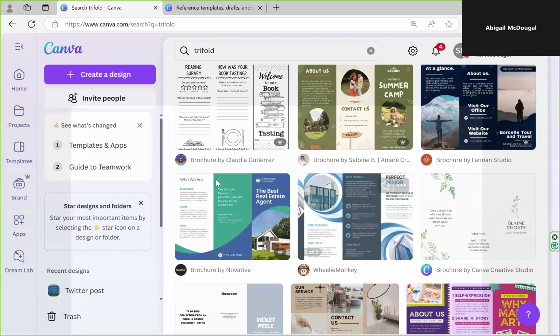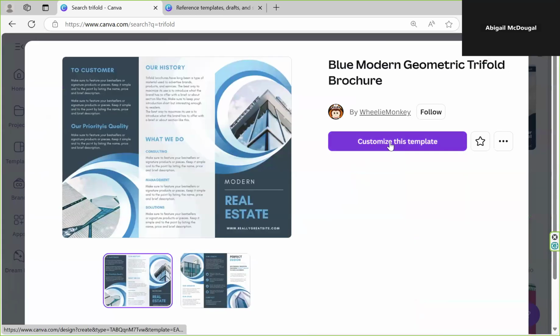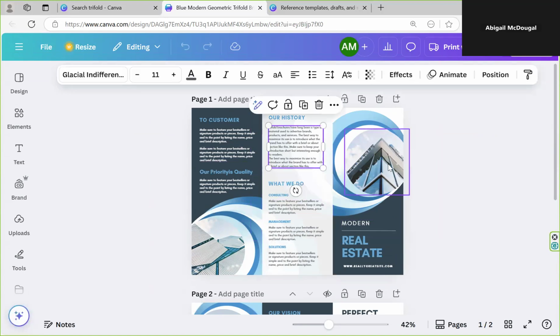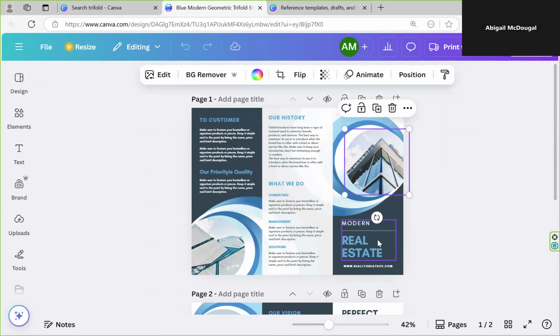So you can come into any one of these, and if you click customize this template, it will automatically make a copy for you, and then you can edit in the same way that we were doing earlier.